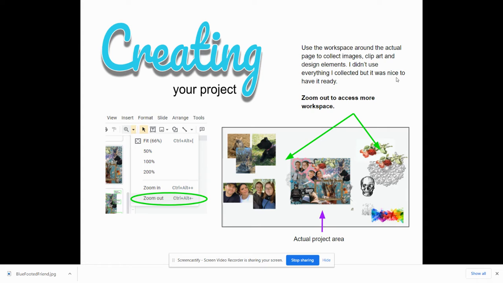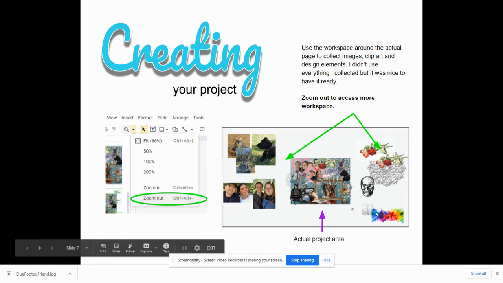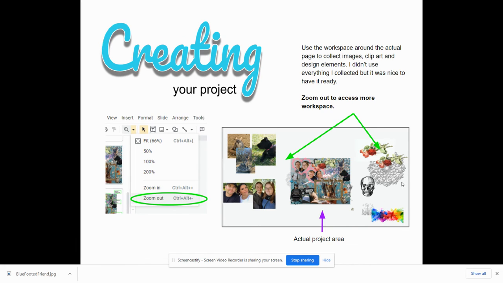When creating your project, use that space around the actual page to collect images, clip art, and design elements. I didn't use everything I collected, but it was nice to have it ready. So I front-loaded my time getting my photos ready to pull over into my image piece. But there's some pieces that I like that just didn't make the cut.